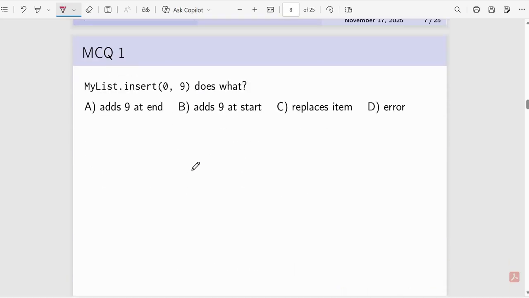Multiple choice question number 1. my_list.insert(0, 9) does what? Add 9 at the end, add 9 at the start, replace item, or an error. It will add 9 at the start.